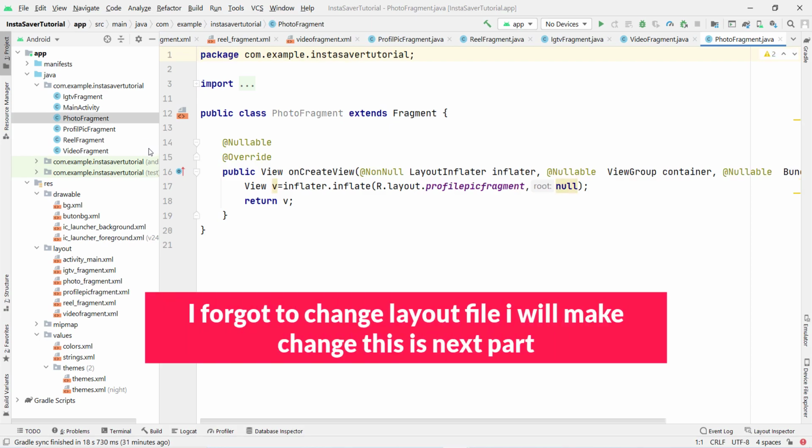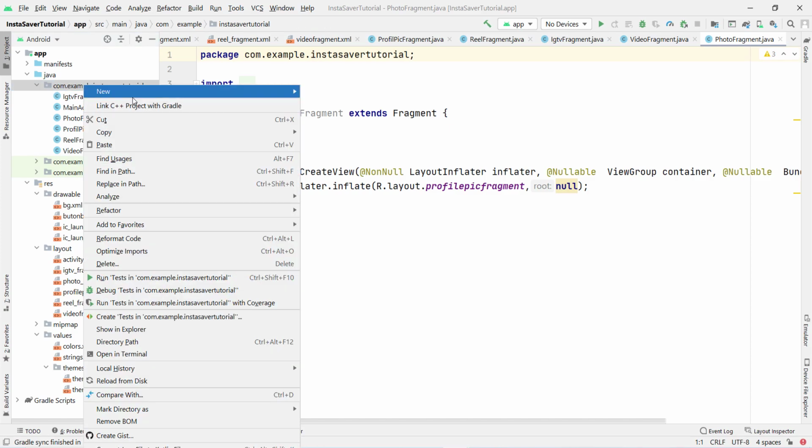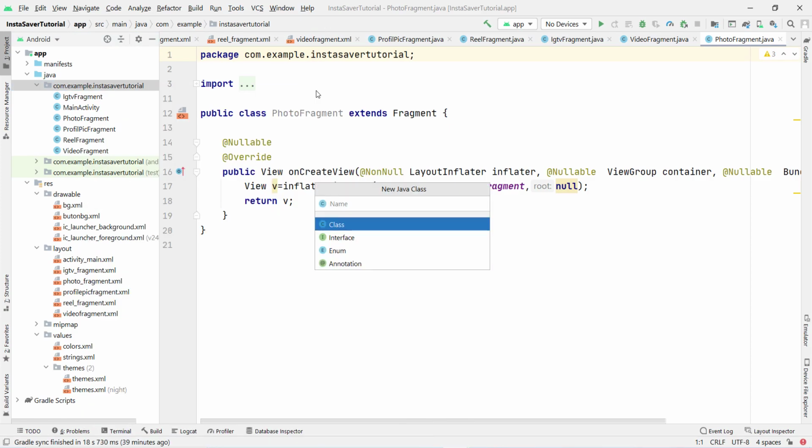Now we have to create a Java class to handle all these fragments. If user clicks on any tab item, then we have to move the user to that fragment, and also if user swipes between view pager, then we have to switch the fragments. So for this we have to write some main activity code, and also we have to create a Java class for that. So right click here, then you have to click on new and click on Java class, and give the class name PagerAdapter, but you can give any name.